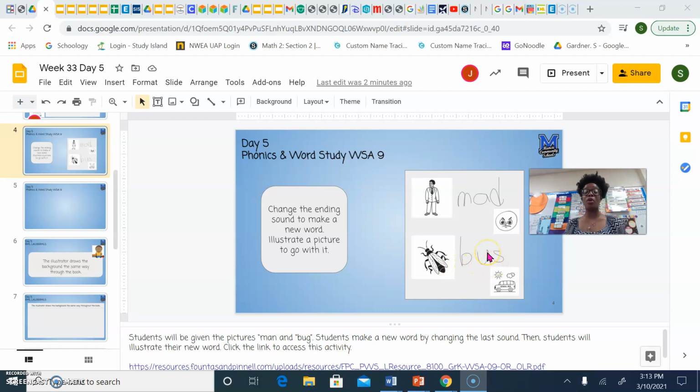Now, you are going to do this activity on your own. You're going to change the ending sound in a word and then illustrate a picture of your new word.